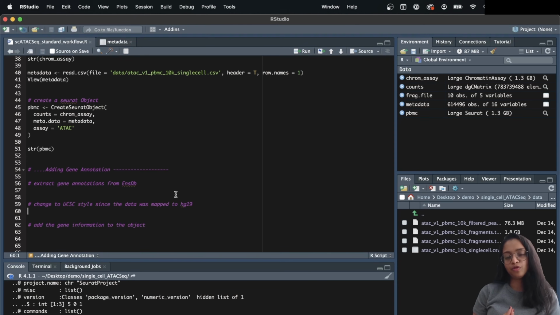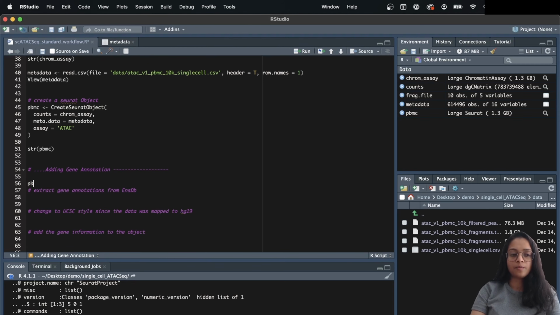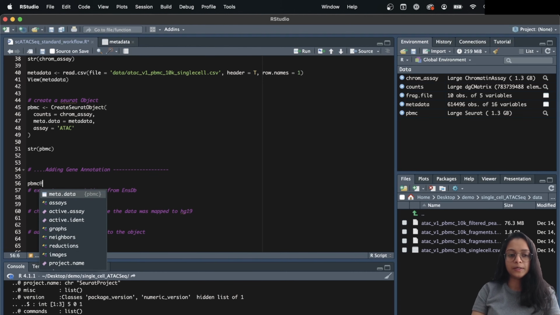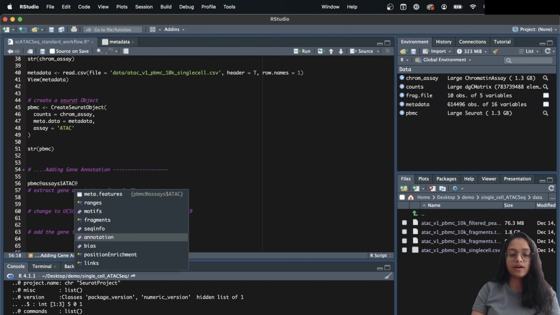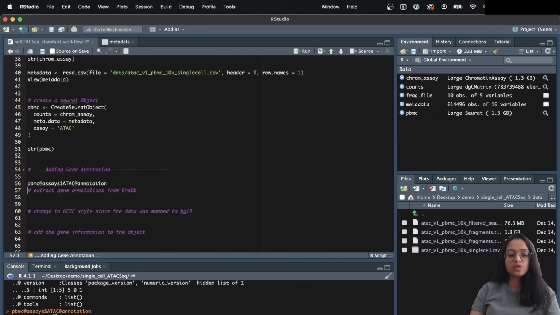A final step before we move on to the quality control is to add gene annotations to our Seurat object. This can be useful for the downstream functions to pull the gene annotation information from the object. So let me quickly show you where this information will be stored within the Seurat object. Within the assays, we have ATAC-Seq, and within the ATAC-Seq we have an annotation slot. Right now this slot will be null because we don't have any annotations added in, but we hope to add annotations so that we can have all the information in one object and it can be pulled when required.